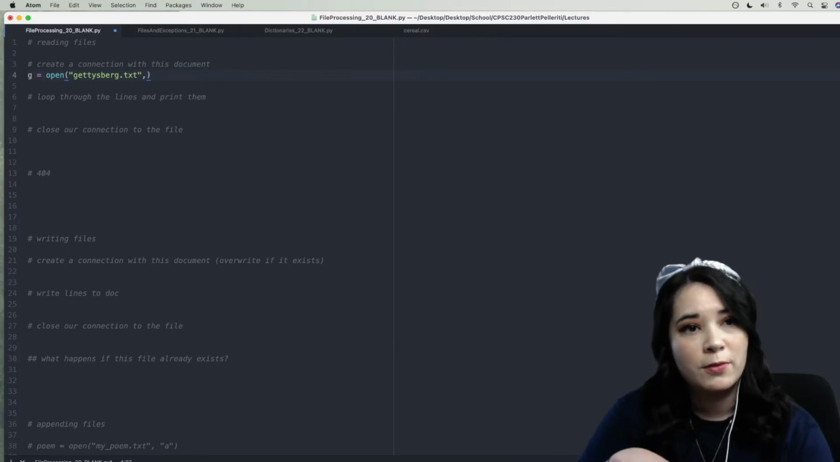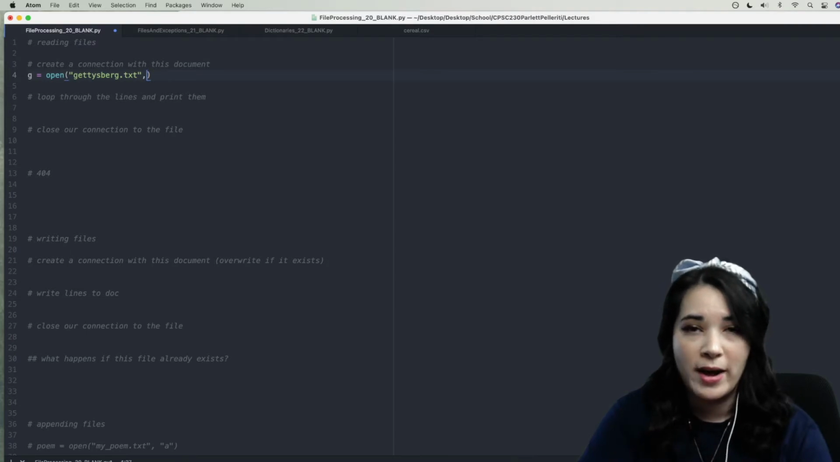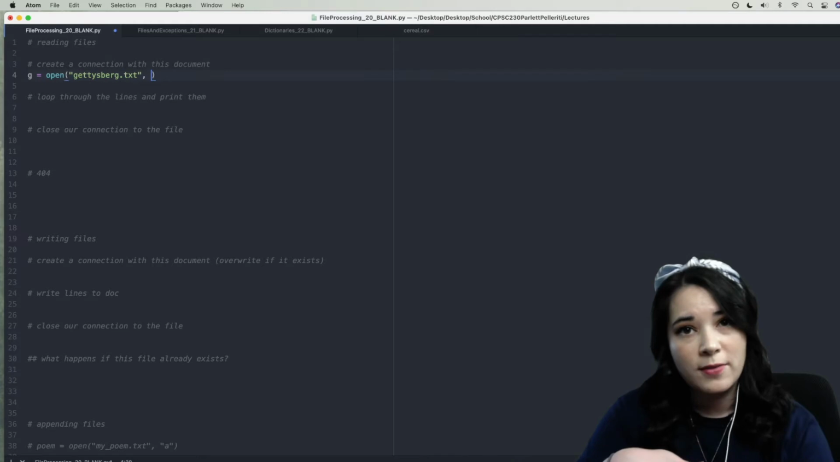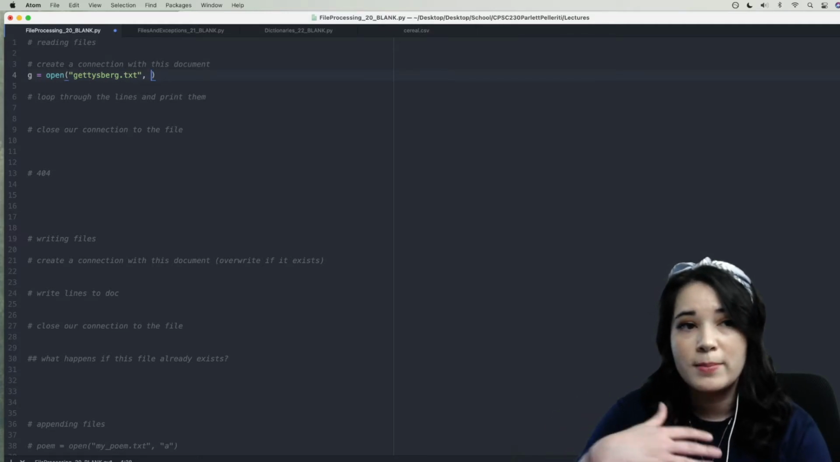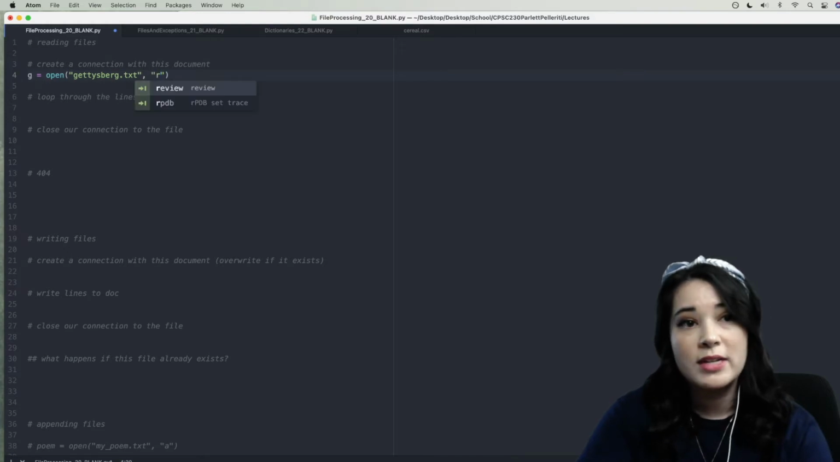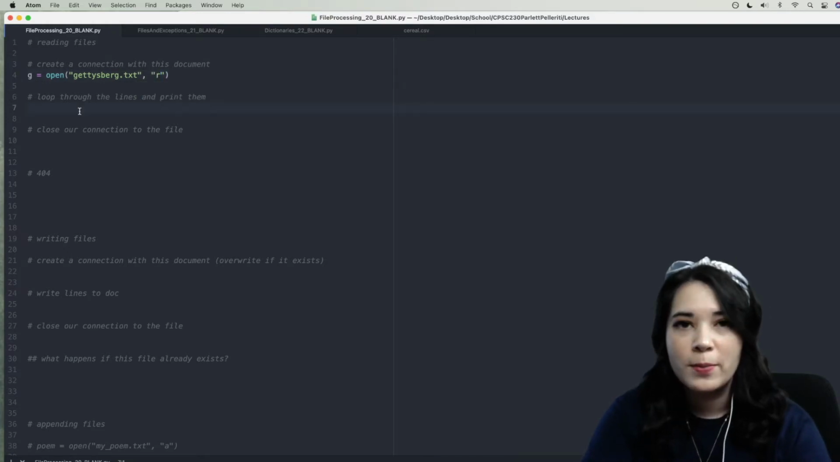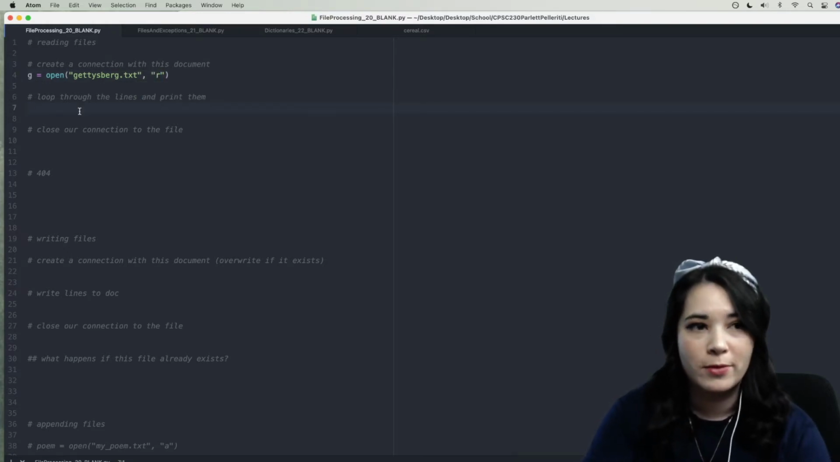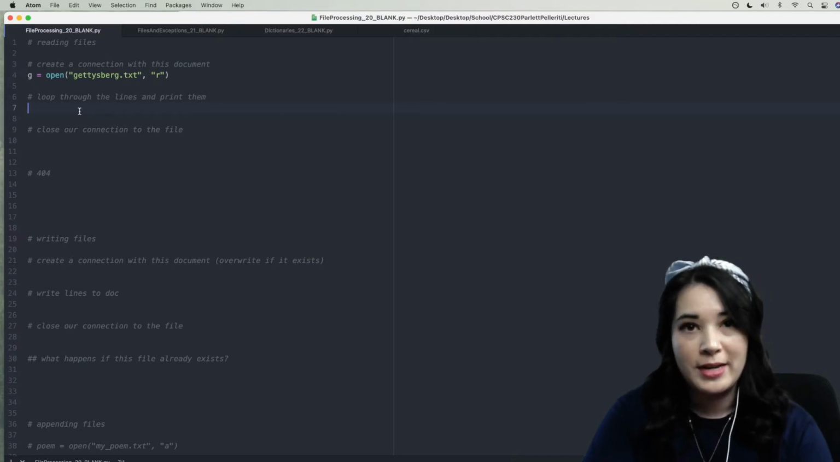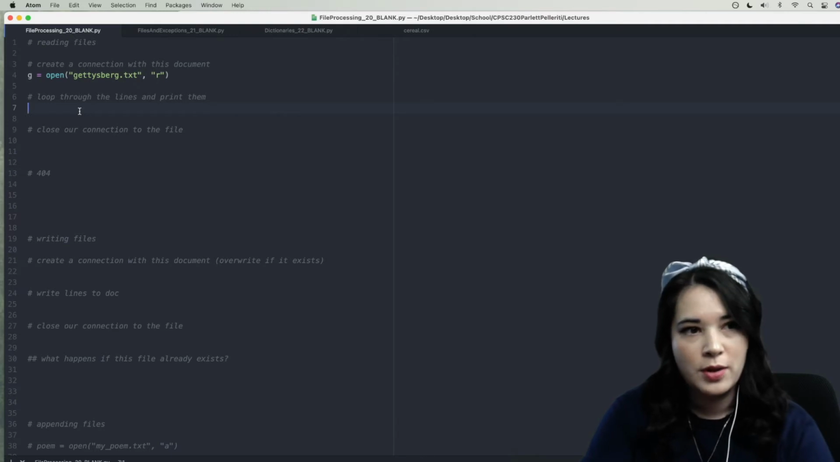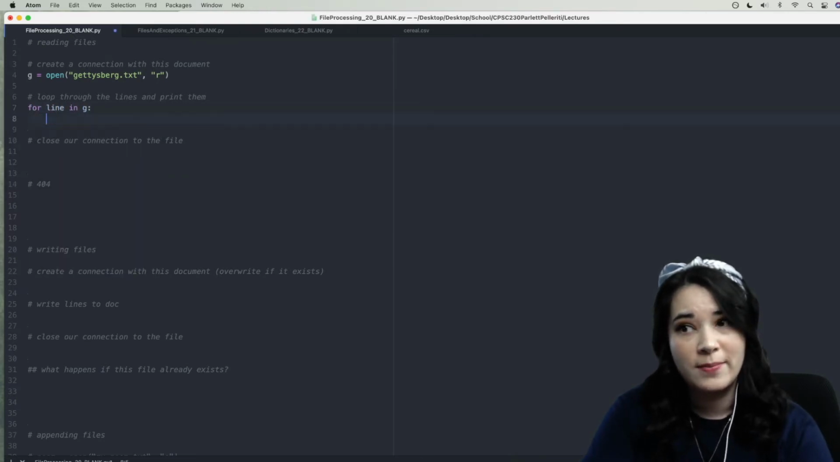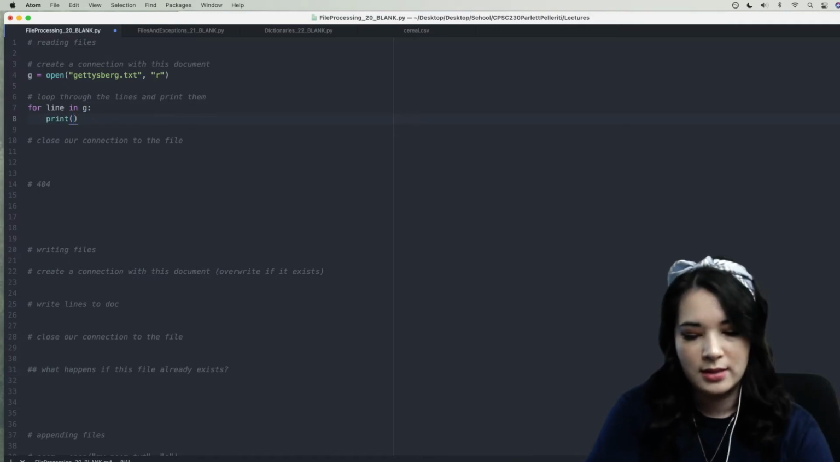If they were in different folders, you would have to modify your file path in order to reflect that. And then because we're going to be reading the file, we just want the information from the file to come into our Python script. We're going to open this in read mode. All right, now that we have an open connection, we can use it to grab the information from the file. So I'm going to iterate through the lines in the file and just print them out so we can see them. So I'm going to say for line in the object G, print line.